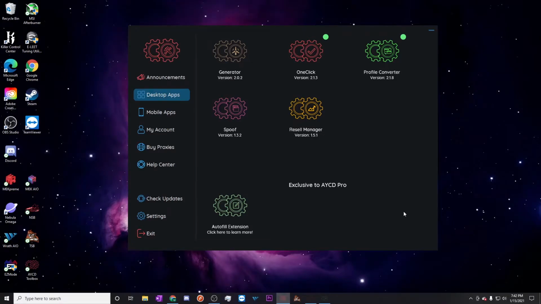This time it's going to be on AYCD and their virtual credit card generator. I'm going to be going over this today with Capital One and Eno cards, but it does also work with other virtual card providers such as Stripe, Citi, and Privacy. Let's get started.